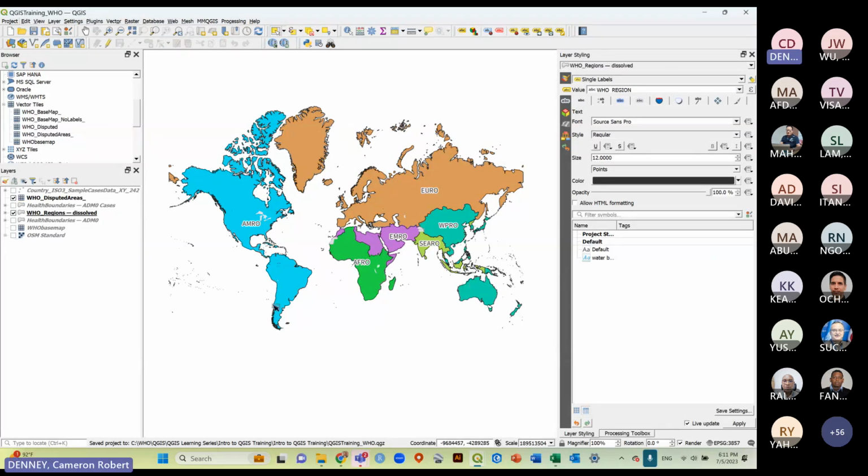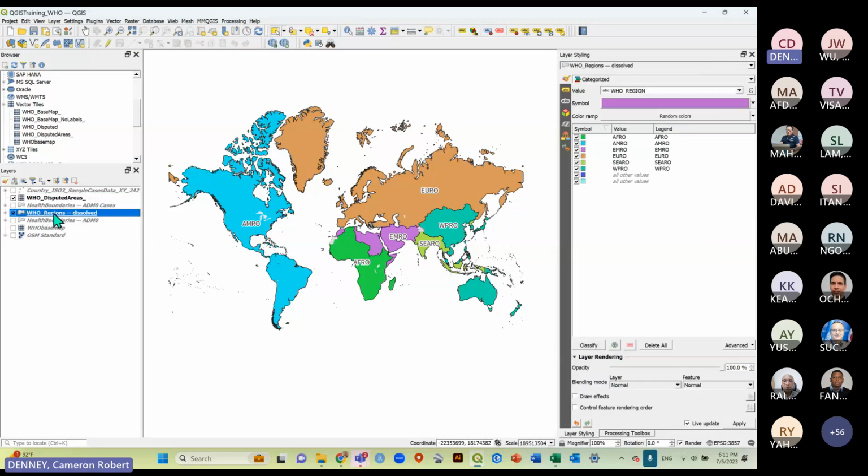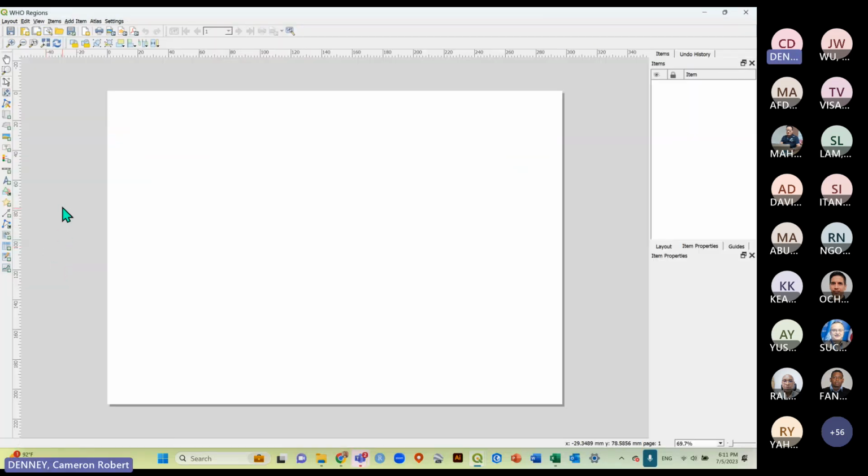Okay, so we're going to add this map. I just have my WHO disputed areas on top and my WHO regions on the bottom. I turned off, unchecked every other layer. I think our map can be pretty simple. So I'm going to go over to my print layout window.